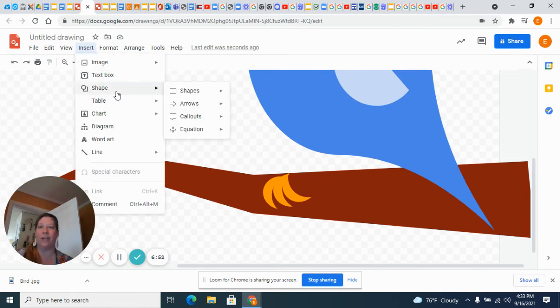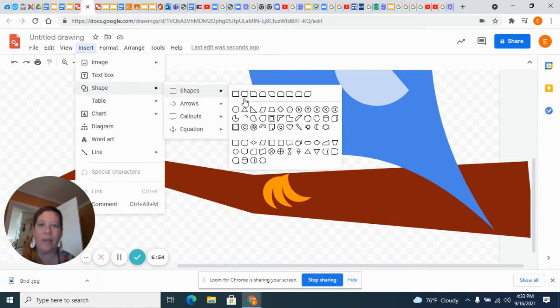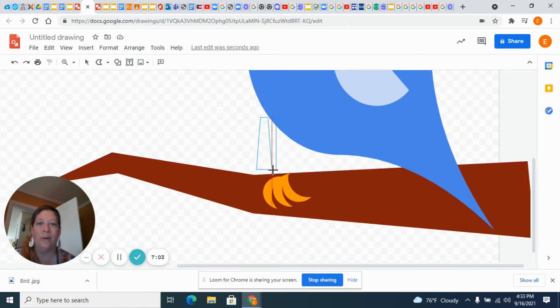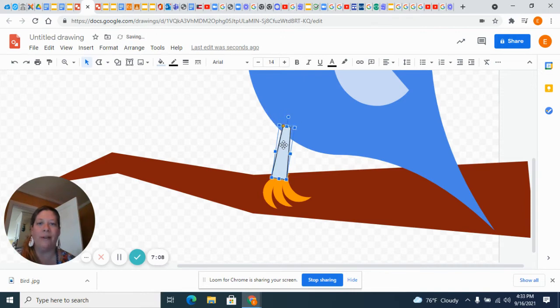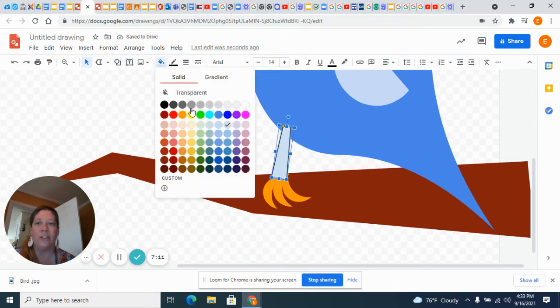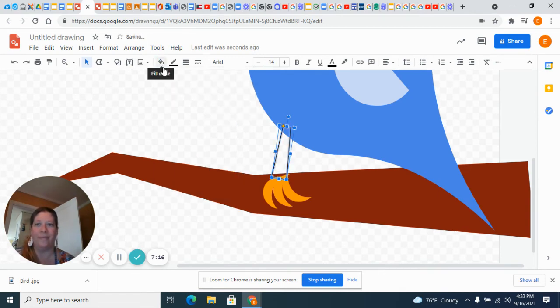And now I need the leg. So I'm going to insert a shape. And I am looking for the trapezoid. Okay, that's a great geometric shape. And this is going to be my leg. I am going to angle it just slightly so it looks a little bit better. Change it to orange, I meant, and the border transparent. And you can make adjustments here. And you can also make adjustments with the diamond if you want it pointier. So that's a way to do it.